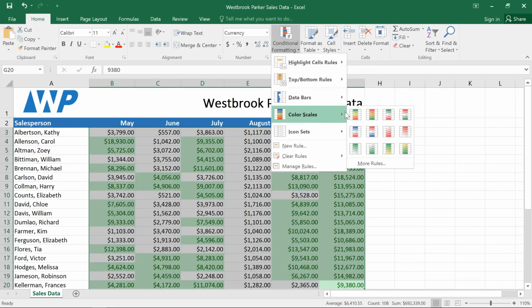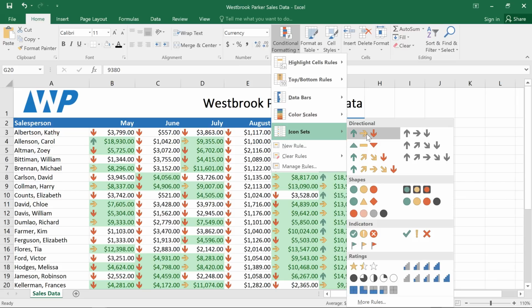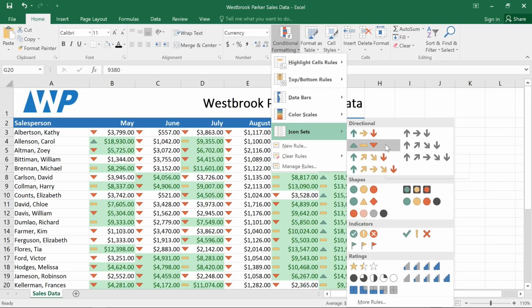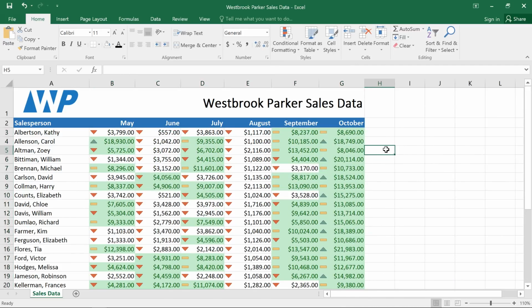Color scales, on the other hand, will change the background color based on the cell's value. Icon sets can be used to add different symbols, ratings, and indicators, and you have quite a few styles to choose from depending on what you need. I think this one's especially easy to read. These icons help us see which items are the highest and also the lowest when compared to one another. We can also see which ones are about average.